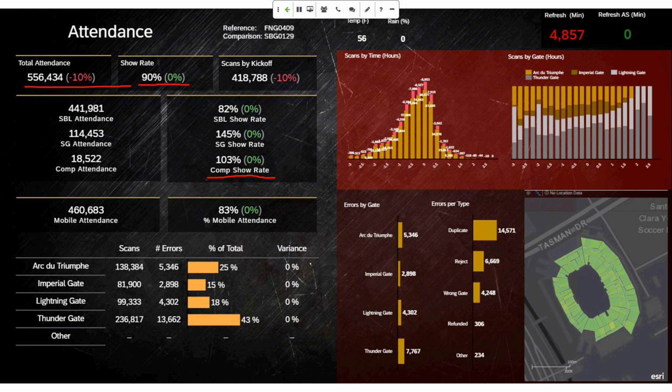And again, this dashboard's live during the game. So 3 hours before kick, it starts when the gates open. We understand volume. We understand who's coming in what gate so that we're able to drive workforce, staff to those different gates. And again, here we have our error types: rejected, wrong gates, duplicate tickets, things like that. So again, very easy to interpret.